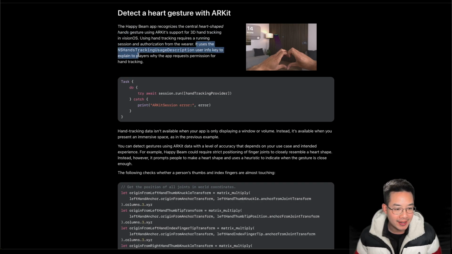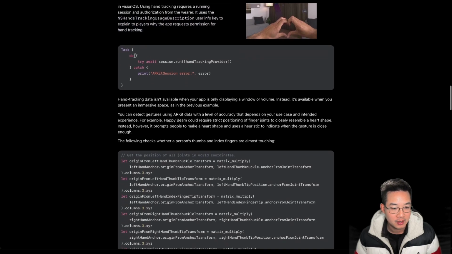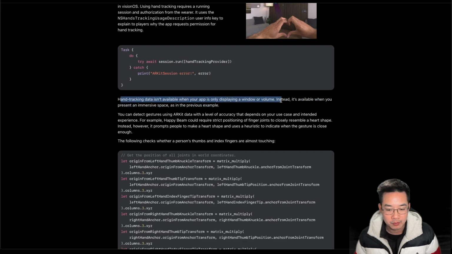It uses the NSHandsTrackingUsageDescription user info key to explain to players why the app requests permission for hand tracking. Here we have a task: do try await session.run(handProvider), catch ARSession error. Hand tracking data isn't available when your app is only displaying a window or volume. Instead, it's available when you present an immersive space, as in the previous example.